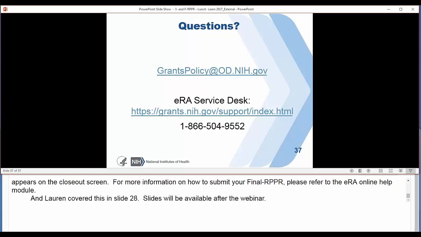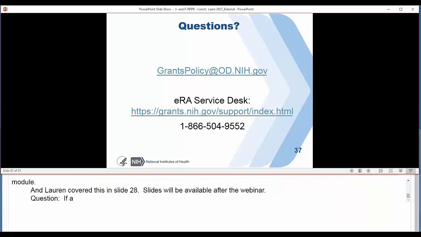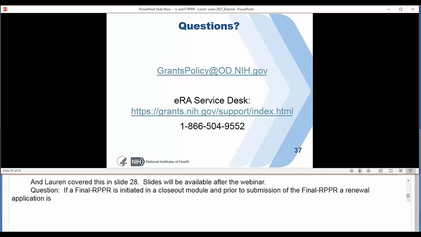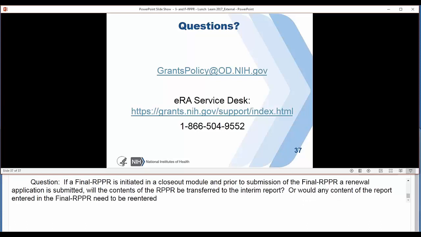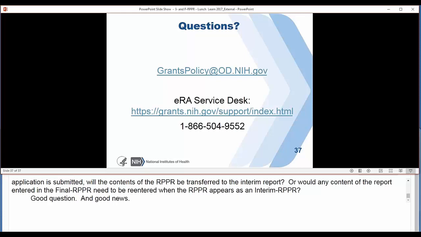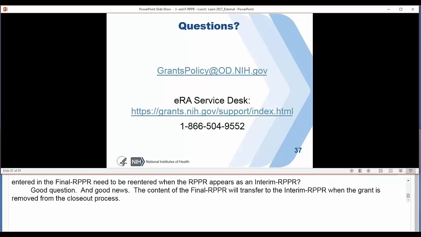Question. If a final RPPR is initiated in a closeout module, and prior to submission of the final RPPR, a renewal application is submitted, will the contents of the RPPR be transferred to the interim report? Or would any content of the report entered in the final RPPR need to be re-entered when the RPPR appears as an interim RPPR? Good question, and good news. The content of the final RPPR will transfer to the interim RPPR when the grant is removed from the closeout process, after the renewal grant has been submitted. No need to re-enter.